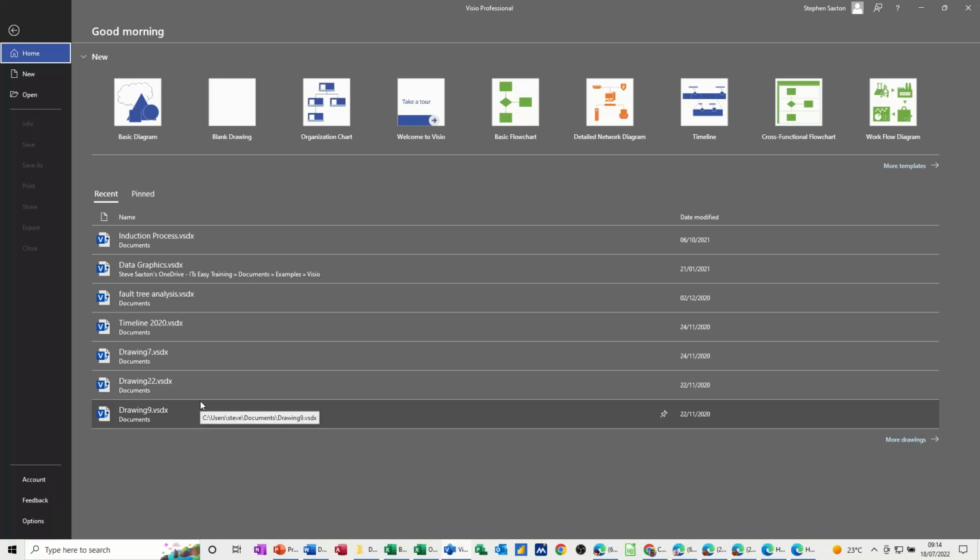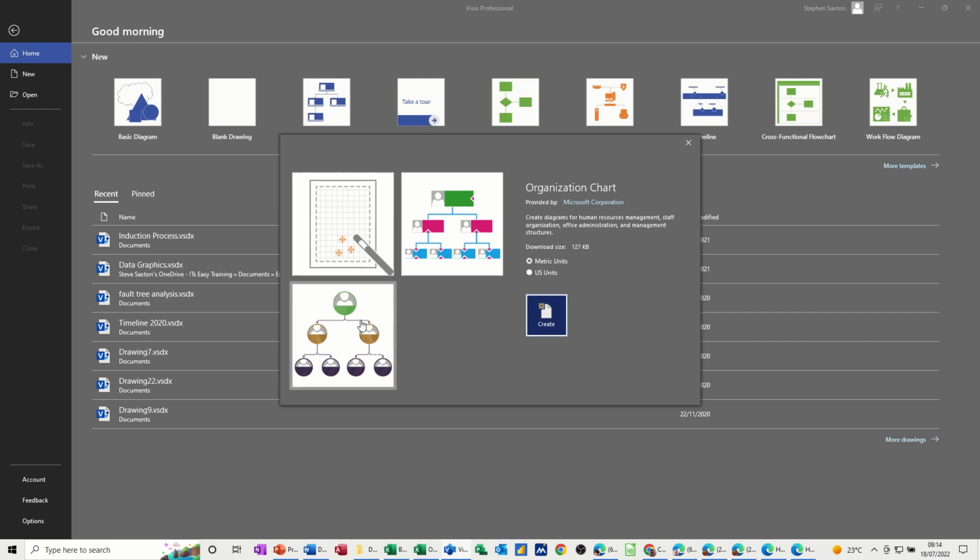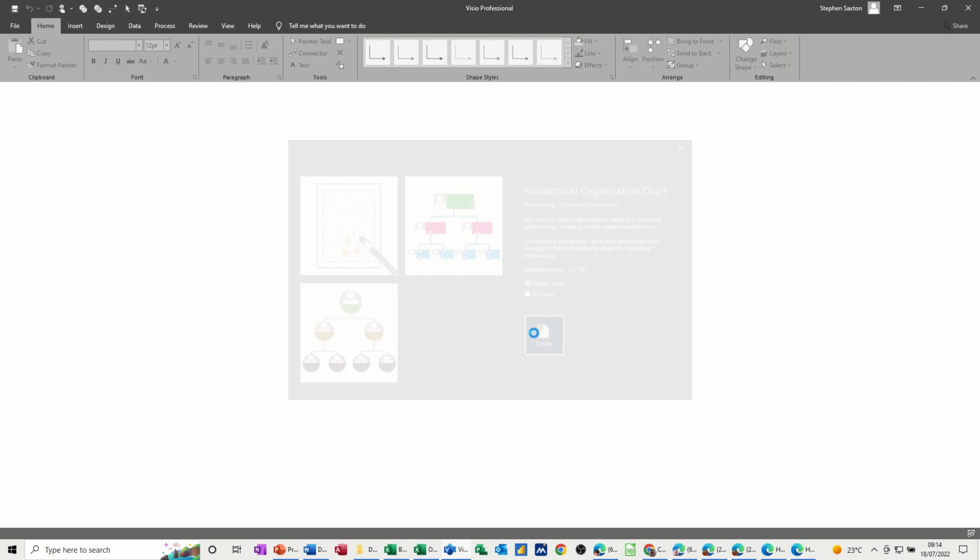In this module, I want to have a look at the organizational chart templates. So I'm on the home screen and I can see the template here. This is the one I want. I'm just going to open that one and select this one, which, if I click on that, it just tells you there it's hierarchical, and that's the one I want. But you've got other options. You can go through the wizard as well. I'm just going to create that one.